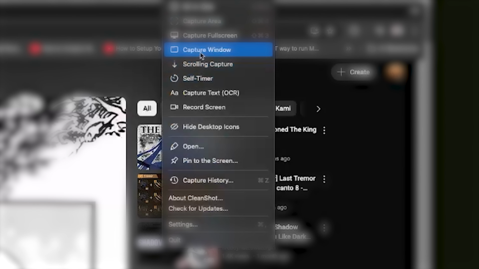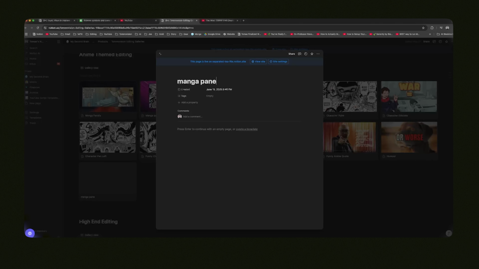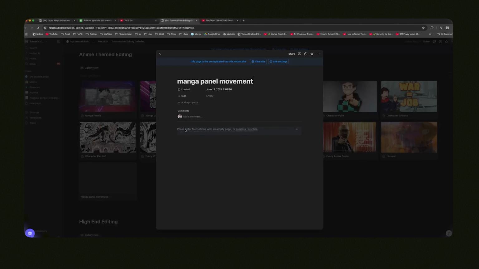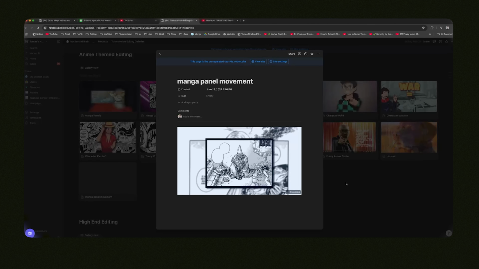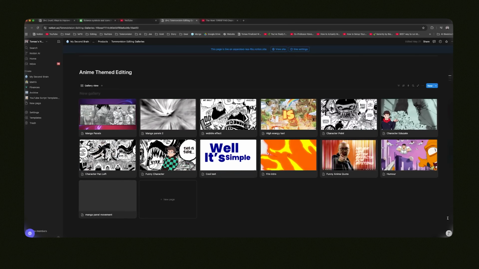Number 5, don't trust your brain to remember anything. Use a program to capture GIFs from your favorite creators and reference those GIFs when editing to develop your aesthetic. Personally, I use CleanShot on Mac and then throw them into a gallery database in Notion like this.